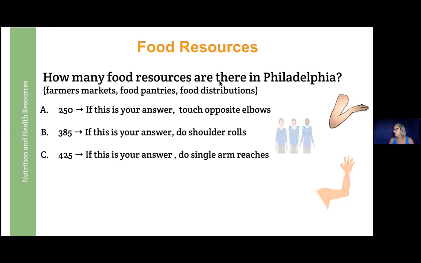So just real quick, a little movement break. Here's our question. How many food resources are there in Philadelphia? This is farmers markets, food pantries, food distribution sites. If you think it is 250, you're going to touch opposite elbow. If you think it's 385, you're going to do shoulder rolls. And if you think it's 425, single arm reaches. So take a little movement, show us your answer.